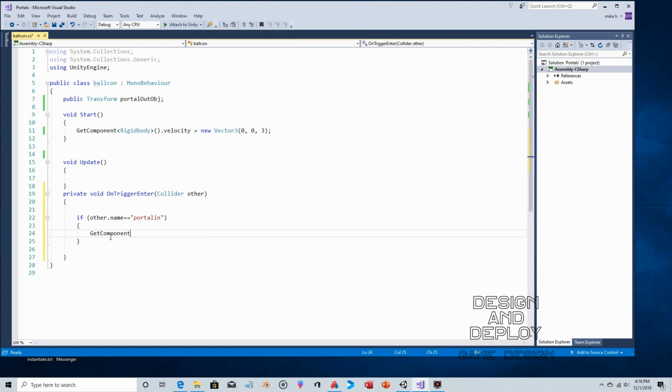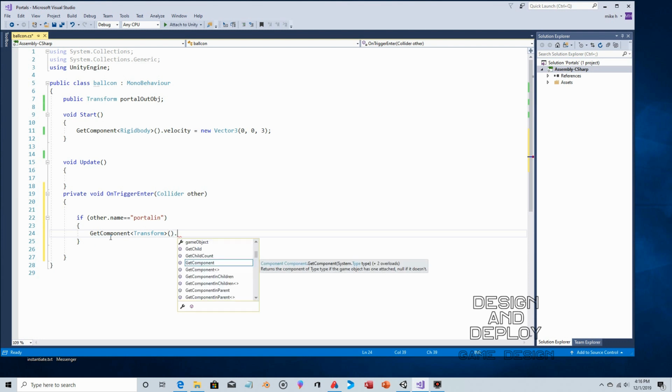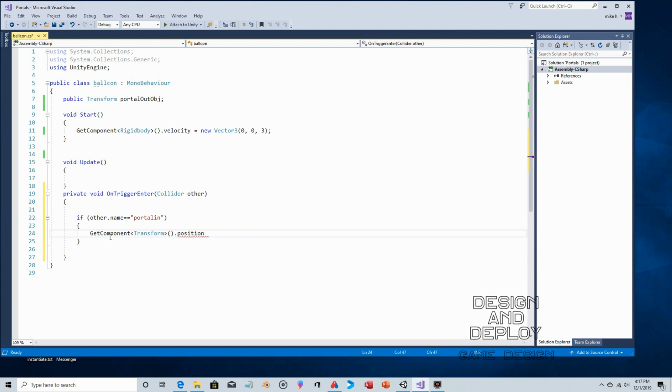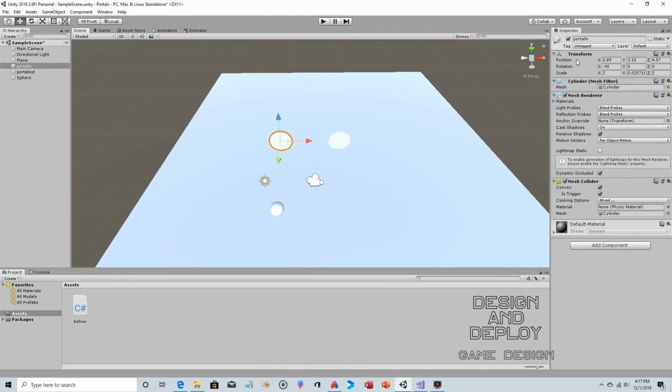So GetComponent, Rigidbody. Actually, if we're going to move it, let's use the transform, sorry. So we're just going to move the orb. Transform. So GetComponent Transform, and it's going to be new Vector. Oh, sorry. Position. My apologies. So GetComponent, which component? The transform component. Okay. Which attribute or aspect of that transform component? The position. Again, transform component position.